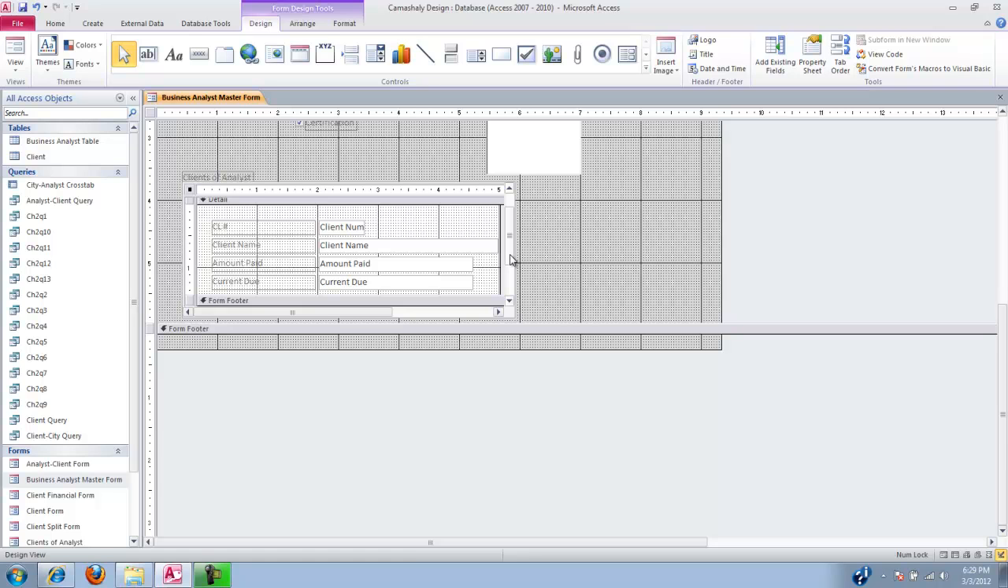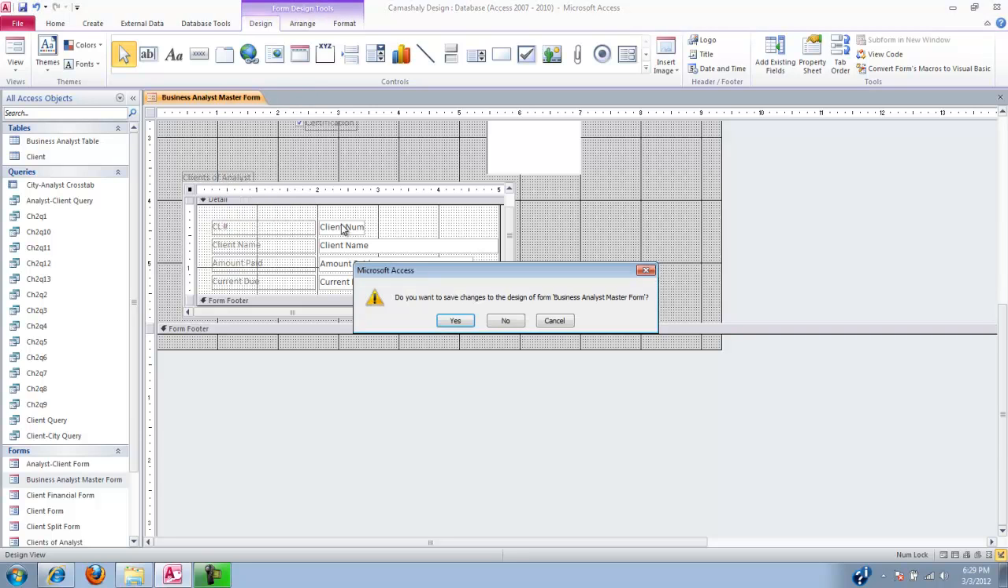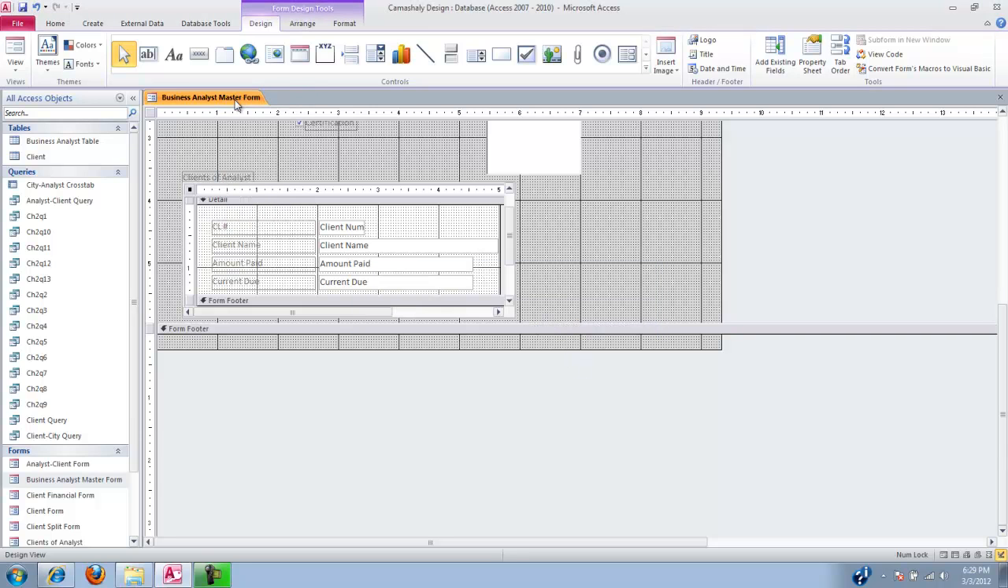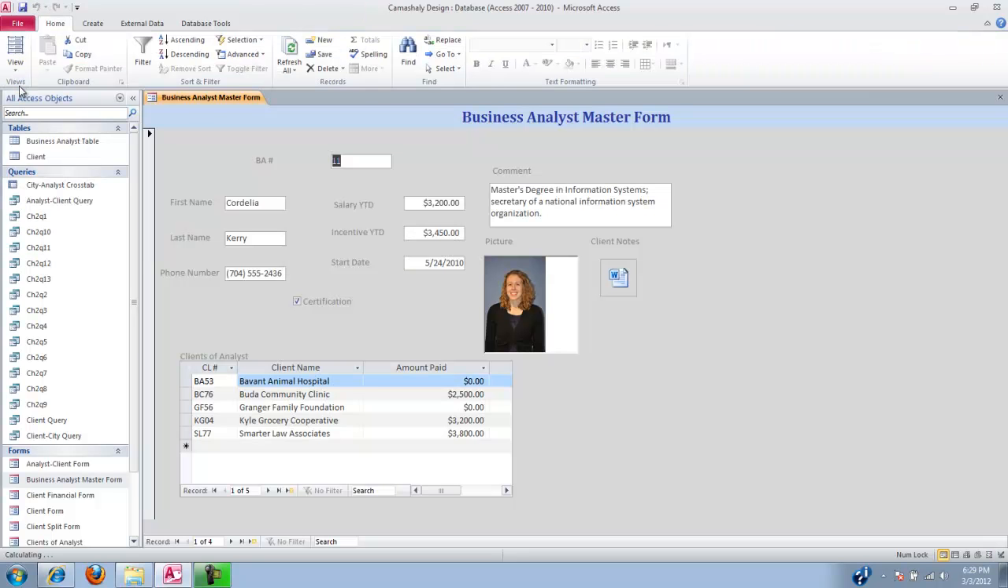So what that subform does is this. Let me go ahead and save this. Save it, and then I'm going to switch to form view. And now look at this. This is what my form with my subform is. I have my various fields here, which we're going to clean up even a little bit more later. My picture's working. Here's my subform called clients of analysts.